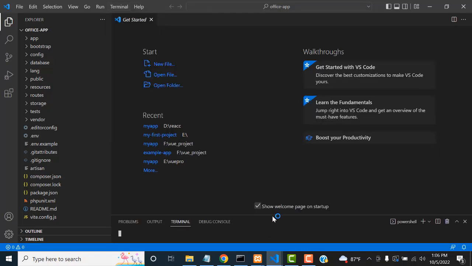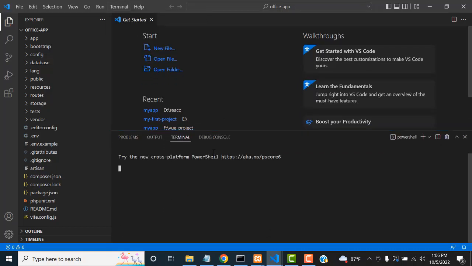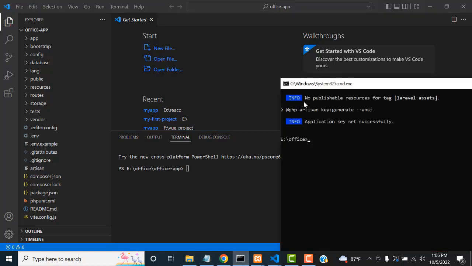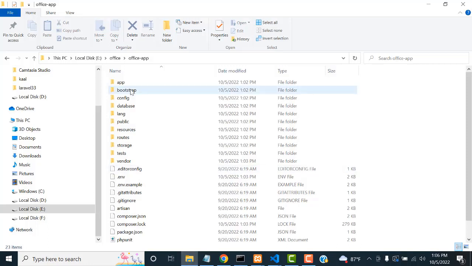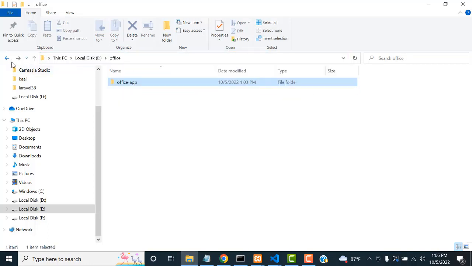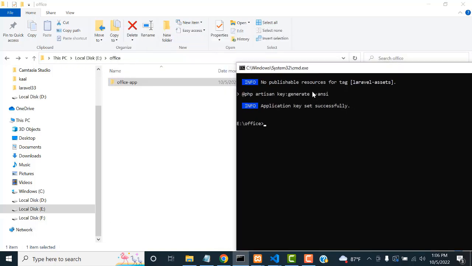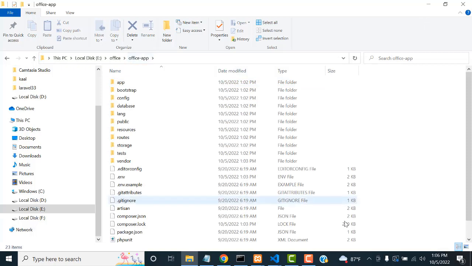You have to run it here, or otherwise you have the command prompt here also. Now you are in the office folder. Inside the office folder, how to run it? You have to access this folder. Type the command cd office app and press enter. Now you are inside this folder, and you will be able to run the command.